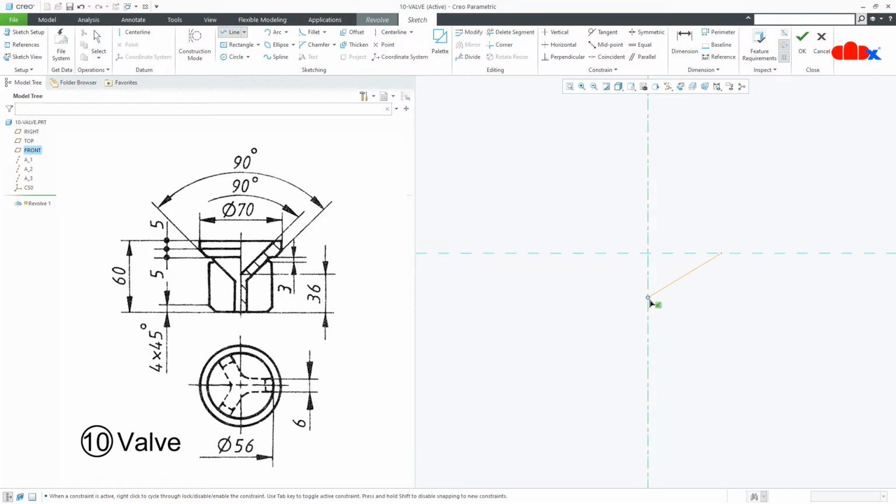So I'll draw a sketch like this. Now this is 56 and this is 90 degree. Now draw the rough sketch. Come this side, come down, then go parallel, then come this side, then again go parallel, then come down this side and close it.